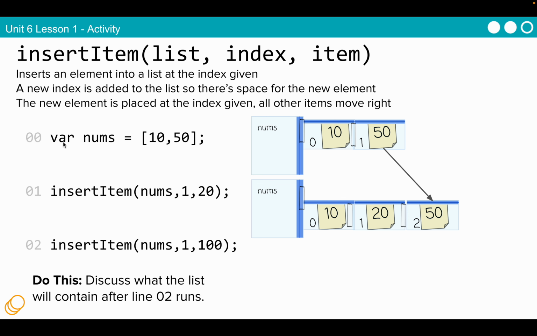So like this, if we start with a list, var nums equals 10, 50, and we say insert item to the list nums in the index 1 with a value of 20, we're just going to move 50 over, give 50 index 2, so that way index 1 is available, and then we're going to put the value of 20 inside index 1. So now this is our new list, 10, 20, 50.